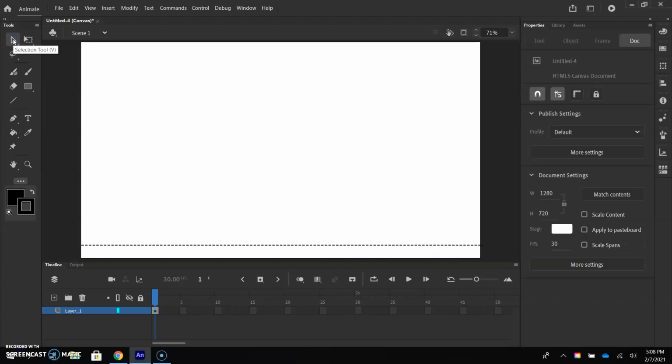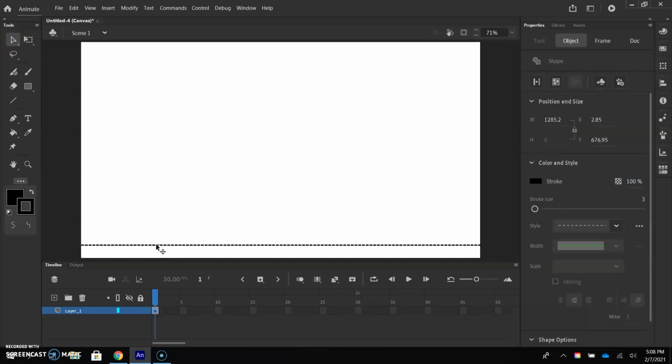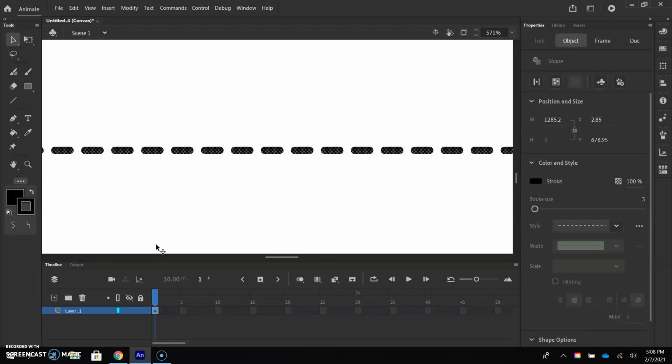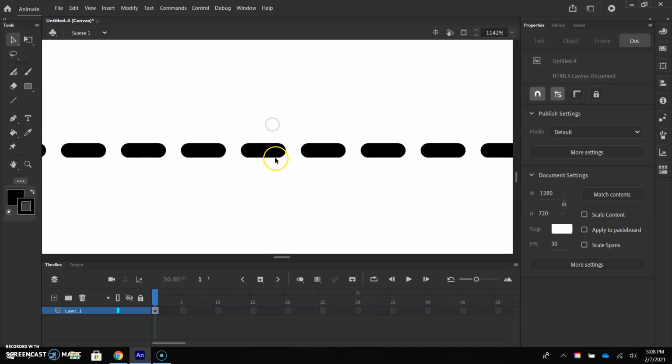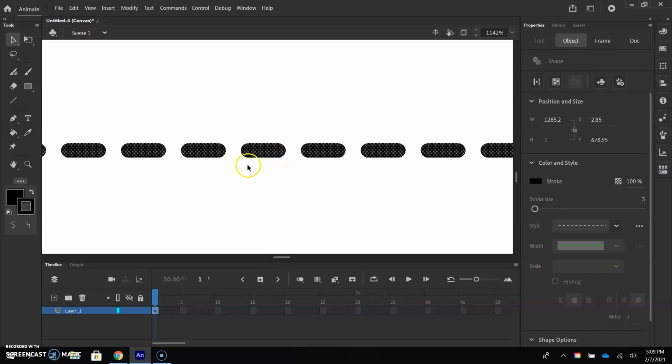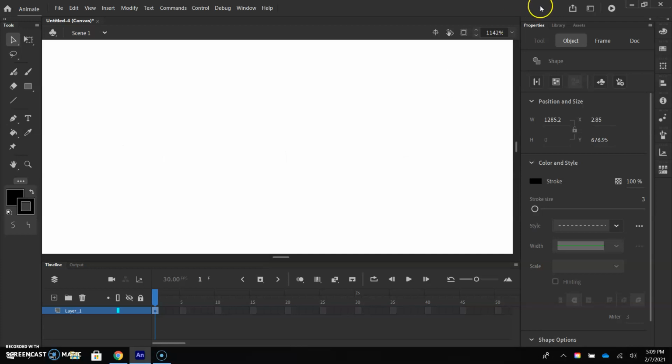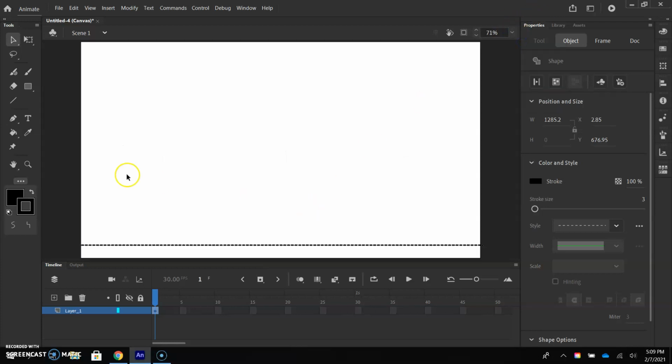Now, I'd like you to go ahead and get the selection tool, that's your black arrow, and click on this line. And I'm going to go ahead and zoom in so that you can see this a little bit better. Notice how when I select this line that I drew, it has all of these dots on it. Well, if I look over here at my properties panel, you're going to see that it is calling it a shape. That's because I drew it in what is called shape mode. So let me fit this back in the window again.